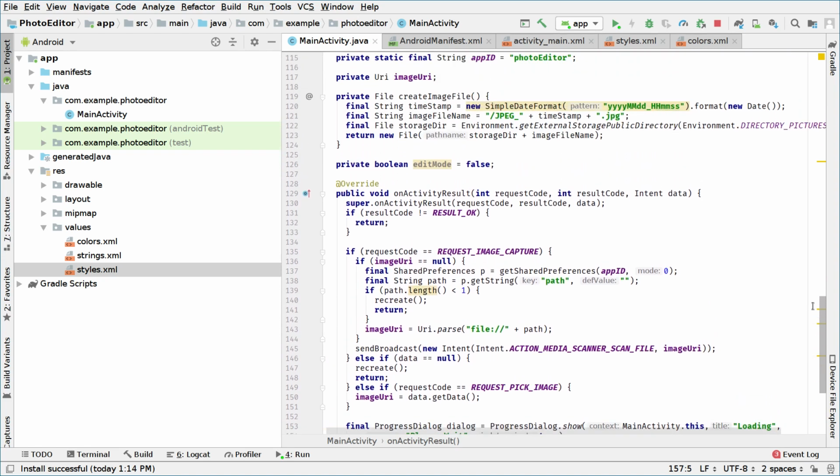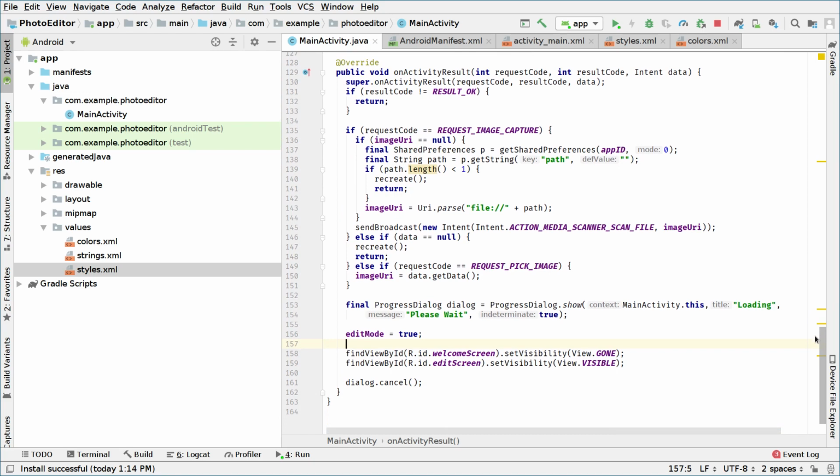So what we do here, the first visual change that we have is we set the welcome screen view to gone, and we set the edit screen view to visible. So that's kind of the first thing we do, right?